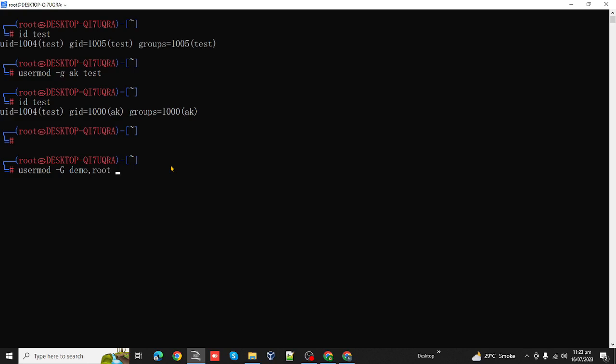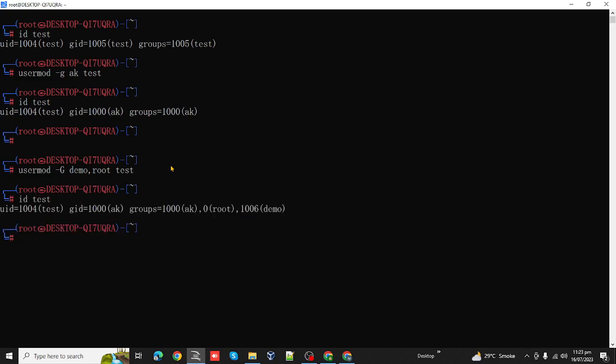After -g, we have to specify the group name, and then we have to specify the username at the end of the command. Here the username is test. To verify it, id of user test. Now the secondary groups of the user test have been added, which are root and demo, which we added as secondary groups of this user.